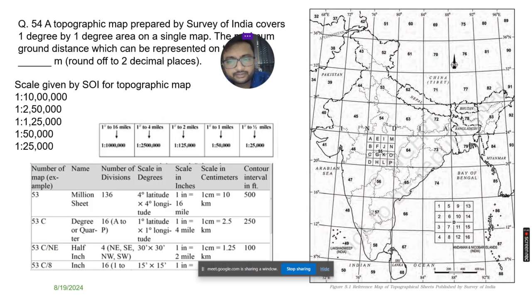Similarly, as we go down, the scale will change, and then we have to see, for the 1 degree by 1 degree grid, what the scale is, which is 1 centimeter equal to 2.5 kilometers. So 1 centimeter on the map is represented by 2.5 kilometers on the ground, and then you can convert that into how much ground distance we can observe.